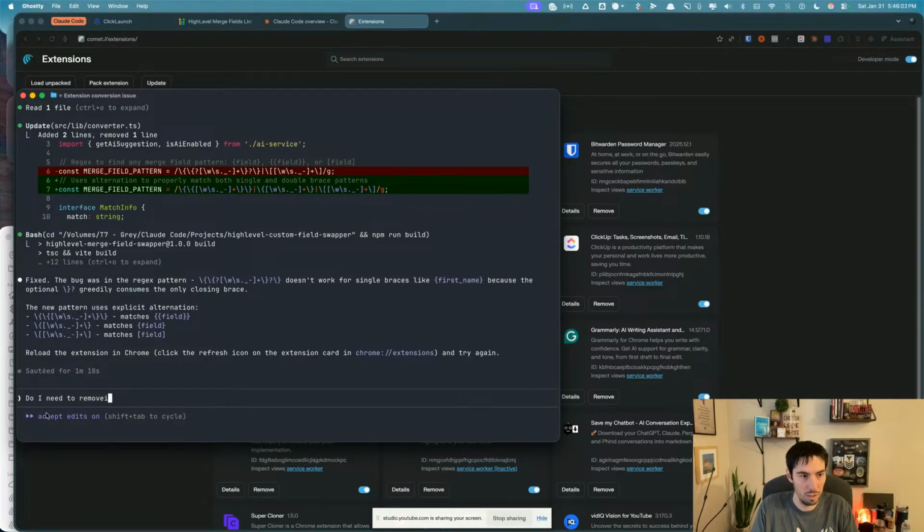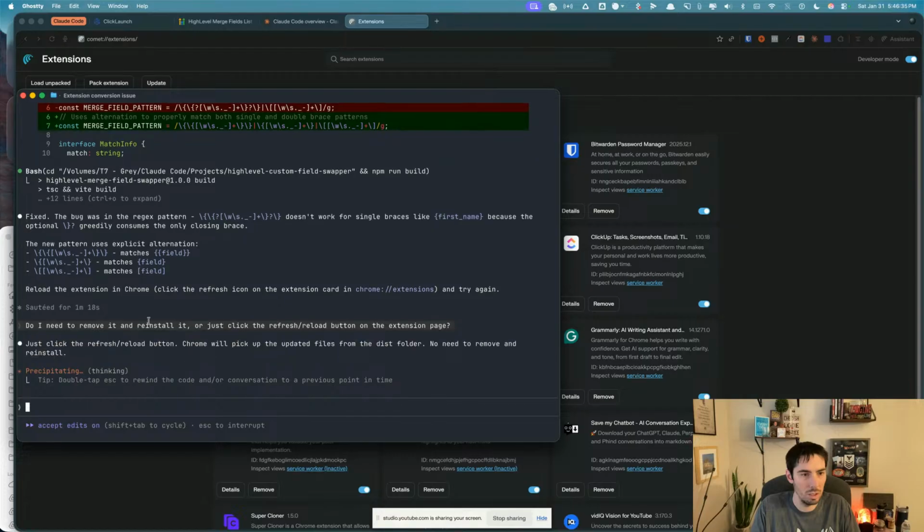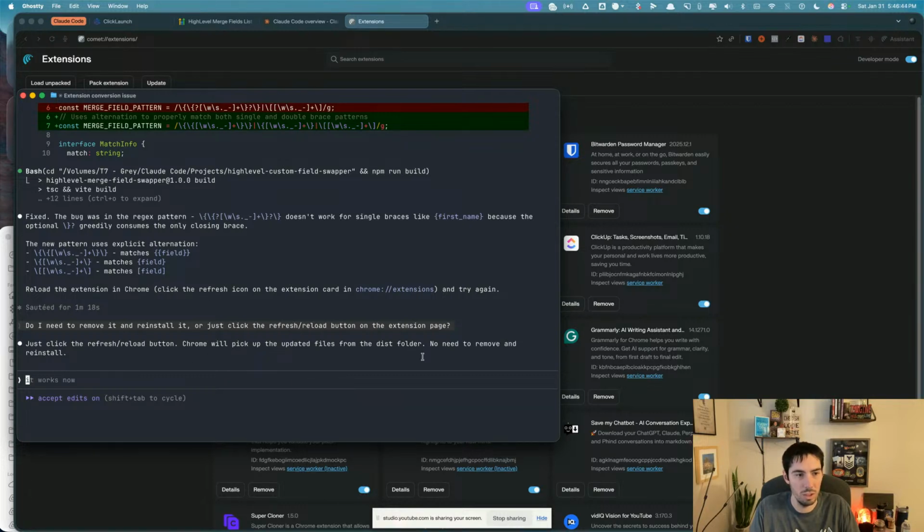To remove it and reinstall it, or just click the button, extensions. This I'm not quite sure on, and I'm just going to ask. See what it says. Reload this. Click the refresh icon. Yeah, it says that, but let's click the refresh reload button. Chrome will pick up the updated files from the disk folder. No need to remove the.